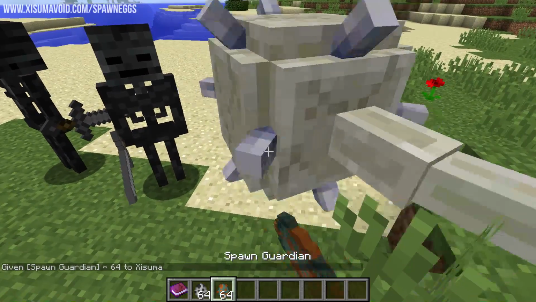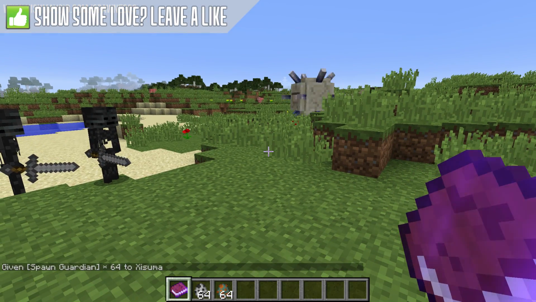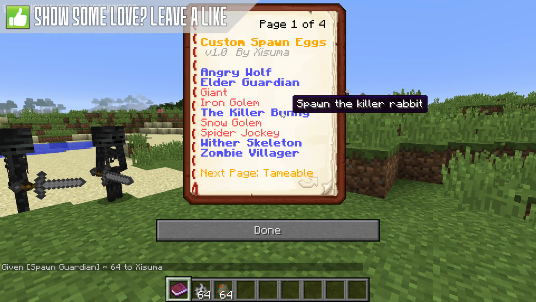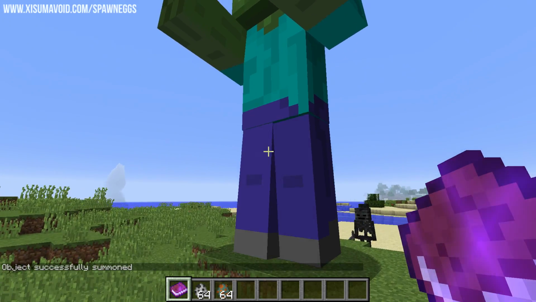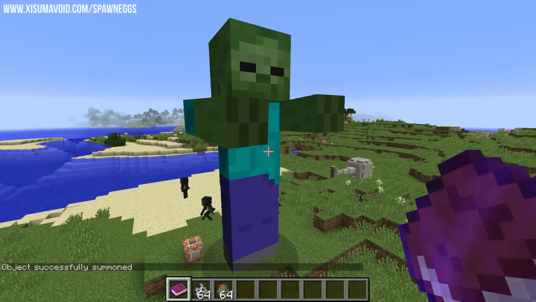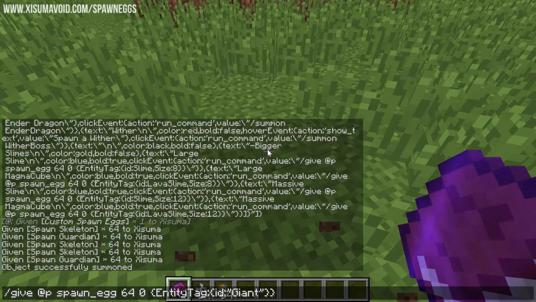We've got the Elder Guardian right here, we can summon that guy in. And there's some of them that we can't at the moment, and it appears to be that it's a bug. So for example, the giant right here, it's actually going to summon it in where we're standing. So this is a giant, it's an unused mob, it's basically a massive zombie. And on my clipboard I actually have the command that should work.